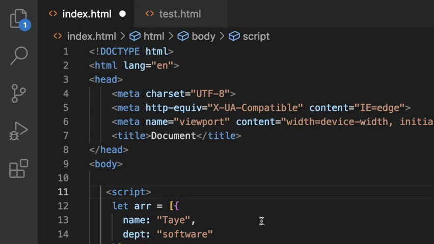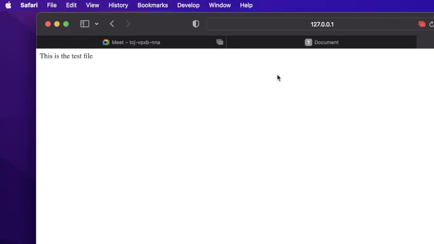This last one, this array of objects. Yes, I said even if you are storing an array of objects, you still do the same thing. You stringify it before storing it, and when you get it, you parse it.